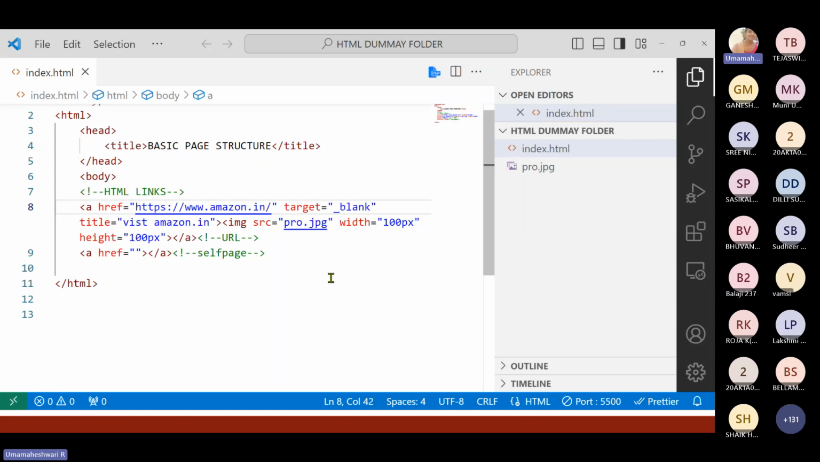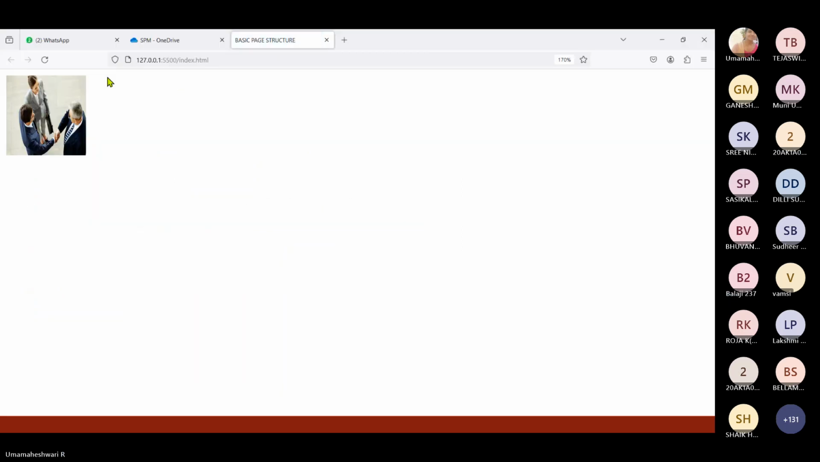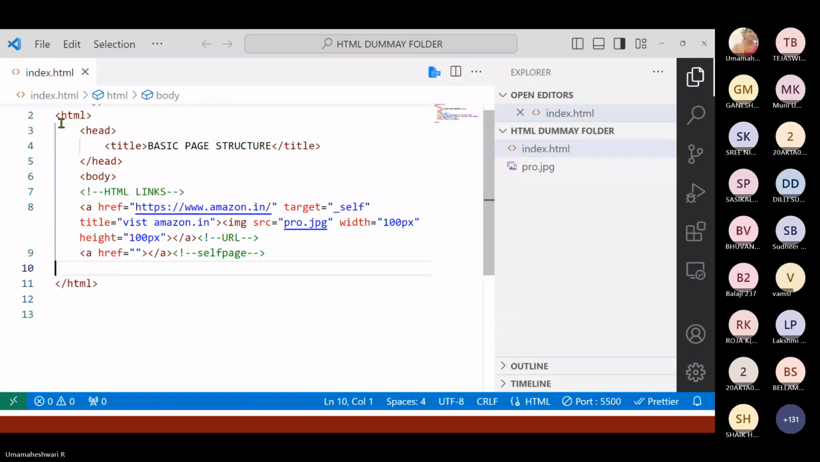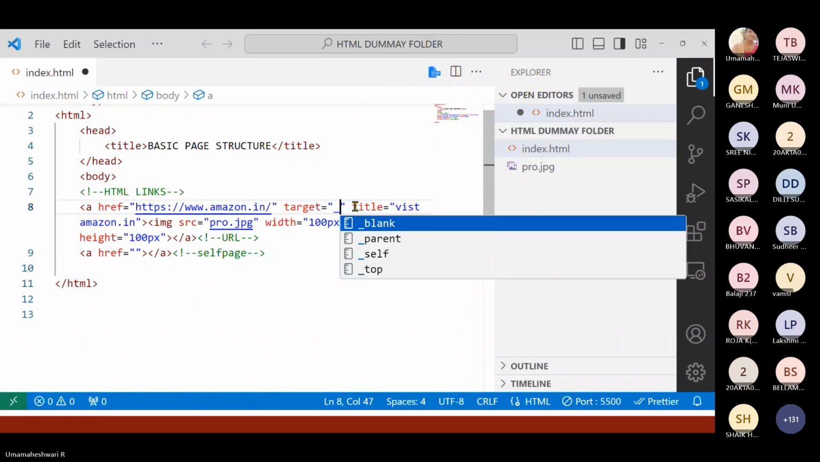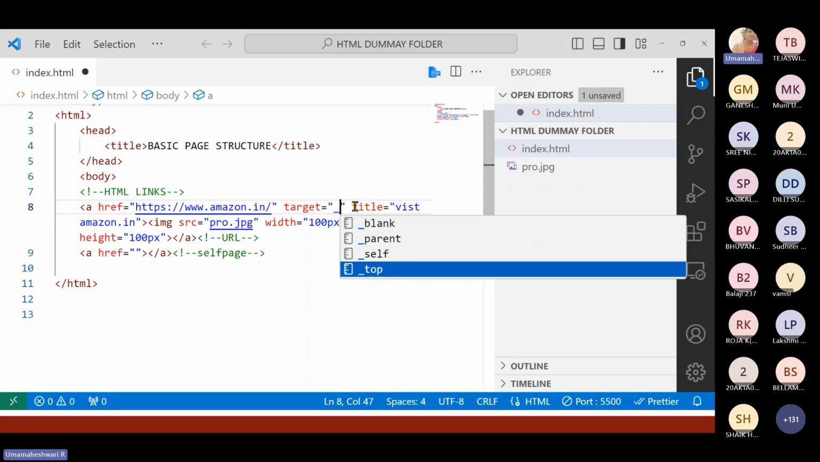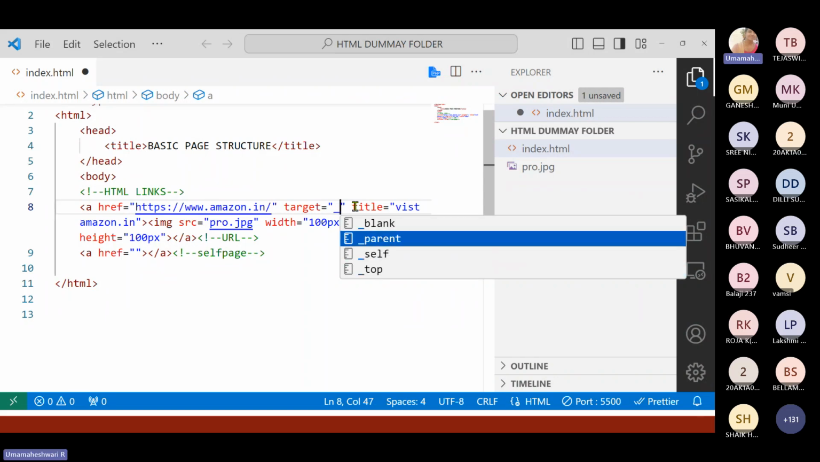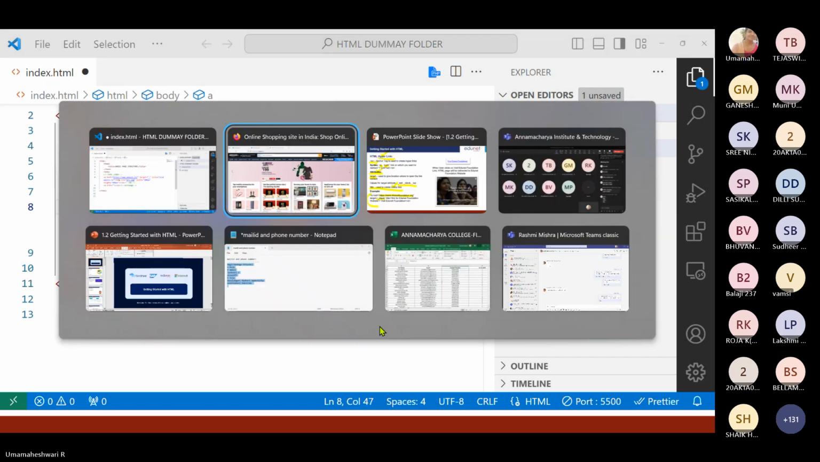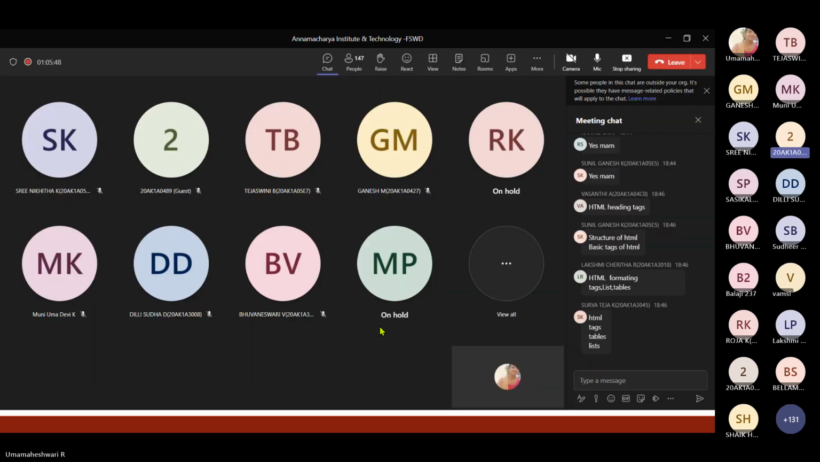And what is called self means, so if I give _self, it will open on the same page. The other ones are parent and top. So does anyone know what parent and top are, and when we can use parent and top in the image, sorry, in the link? Do you guys already know, or let me tell you?